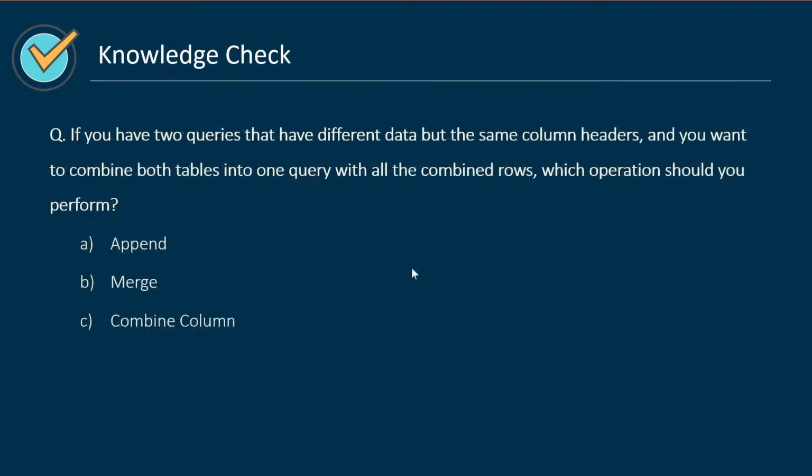Next, if you have two queries that have different data but the same column headers, you want to combine the tables together into one query with all the combined rows, which operation should you perform? Append. Correct. So what is mentioned, same column headers means append.